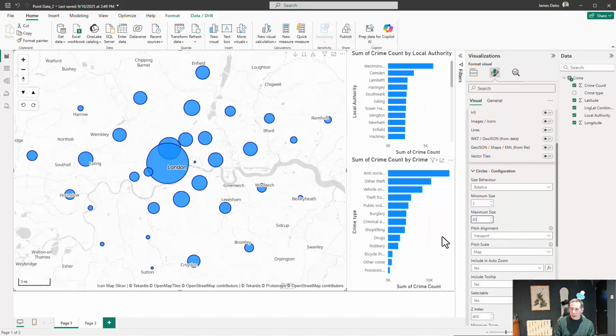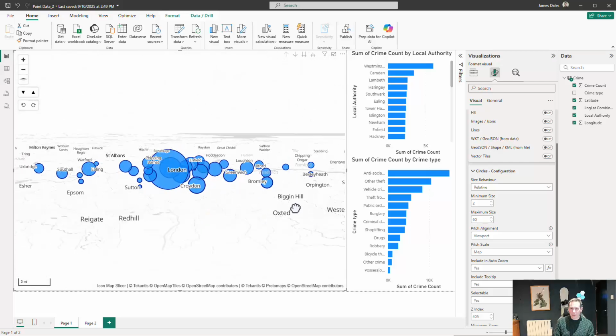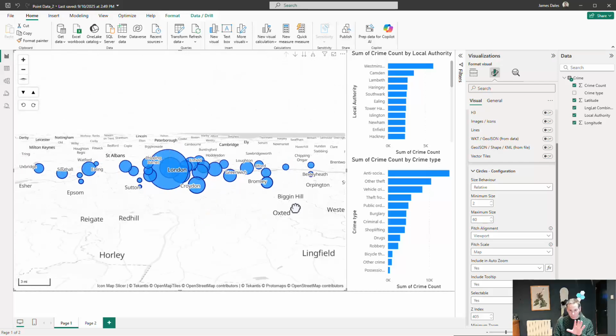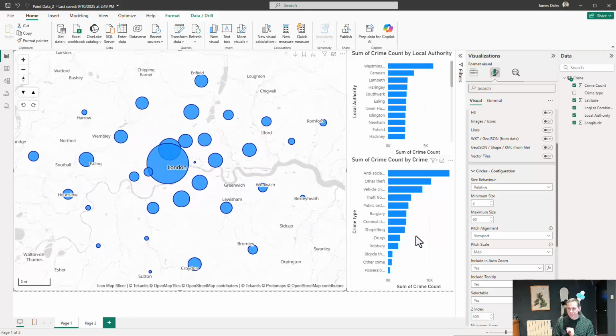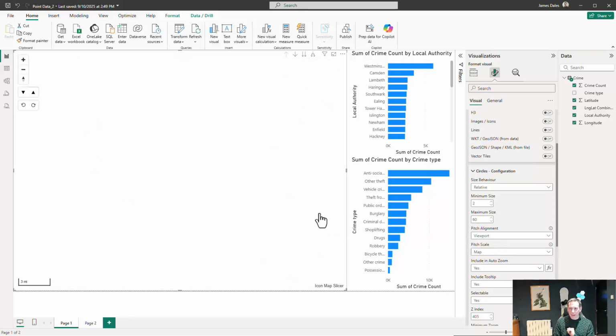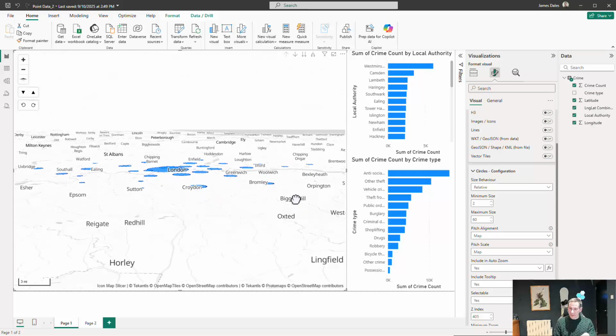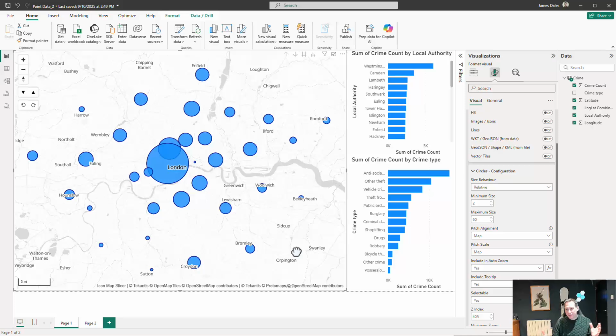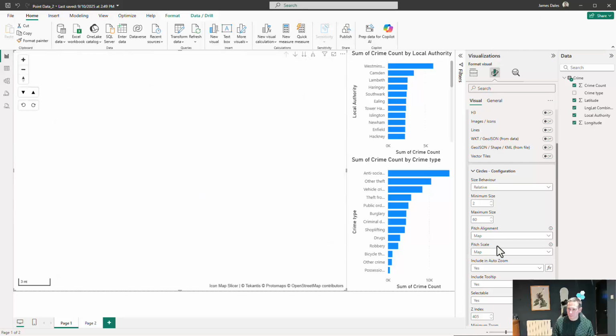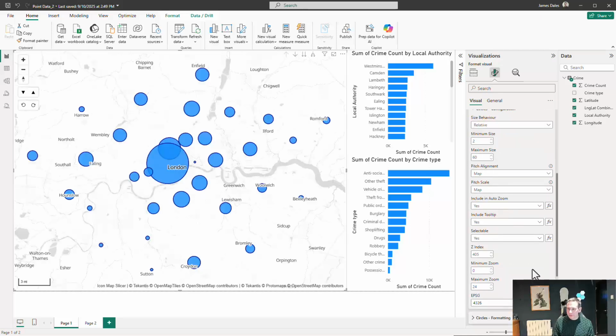Other settings, pitch alignment, so this determines what happens when we tilt the map. So the default is viewport, where the circles stay the same, but if I change that to map, now when I tilt the map, those circles will stay flat on the map. So different behaviours according to the kind of map that you're creating. I'm not going to go through all of these settings one by one, otherwise this video will take hours. But I will highlight these.